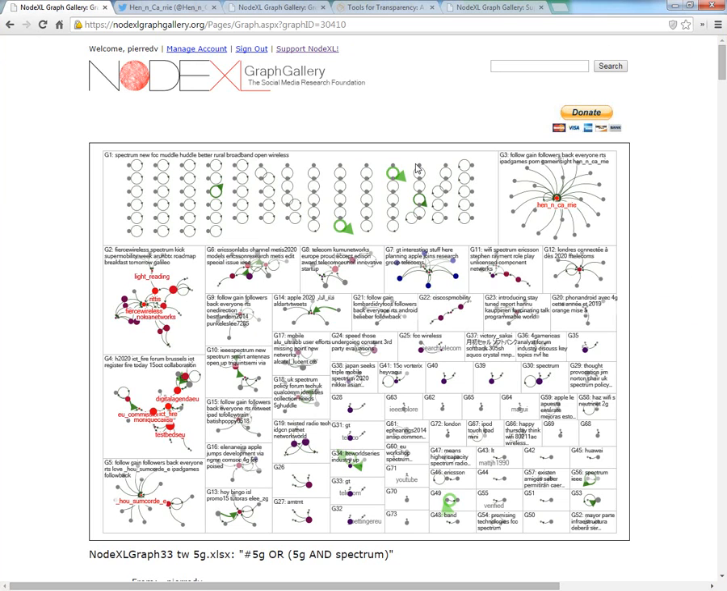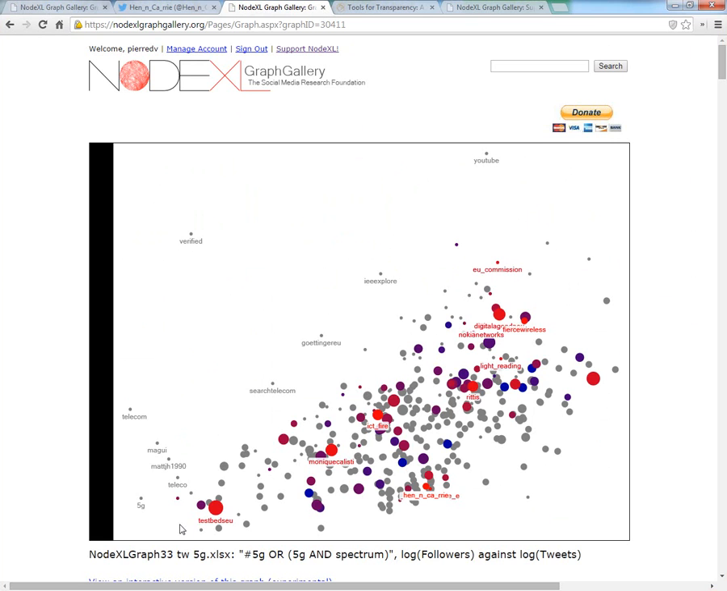Another perspective is the number of followers that the tweeter gets for the number of tweets. This is something Mark Smith pointed out to me. So I've taken the same data and in NodeXL I've plotted it in a different way. So here we have on the x-axis the number of tweets. In fact, it's a log scale. The y-axis, the number of followers.